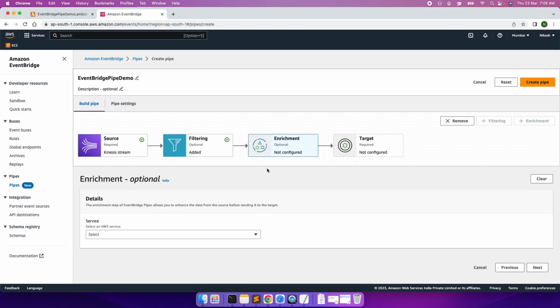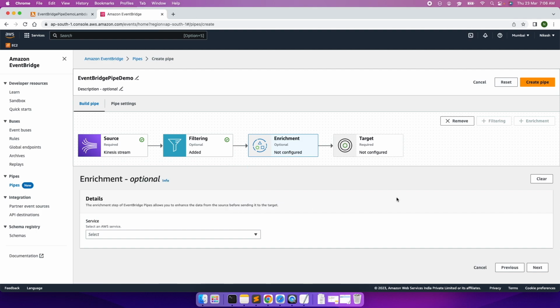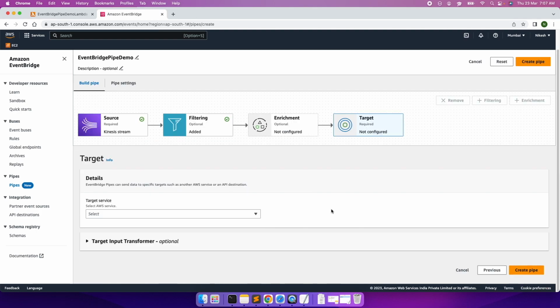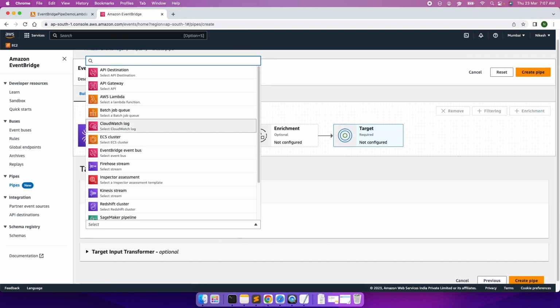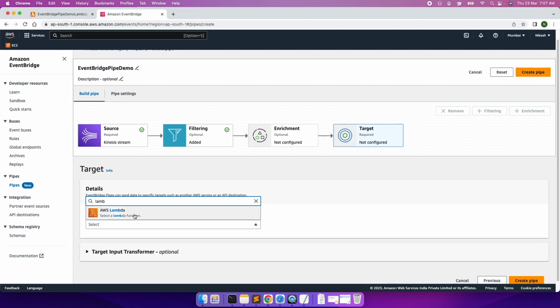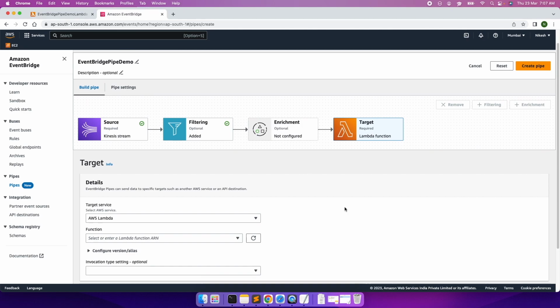Next one is enrichment, because in this example I'm not going to add any additional enrichment for fulfilling a demo. Yes, we can do that, but in my example currently there is no enrichment I'm going to utilize. That's why I'm skipping this step, but yes, this is optional. If you want, as per your use cases, you can add that. Now I'm moving to the next one, which is the target, and here I'm going to select Lambda as my target. So whatever message we get after filtering, Lambda is going to process.